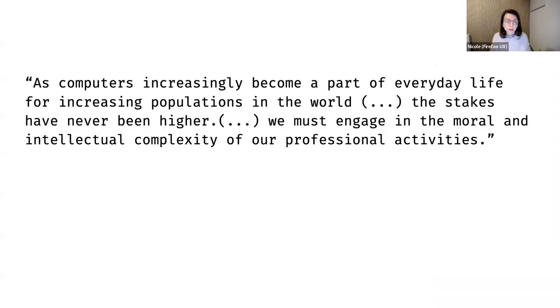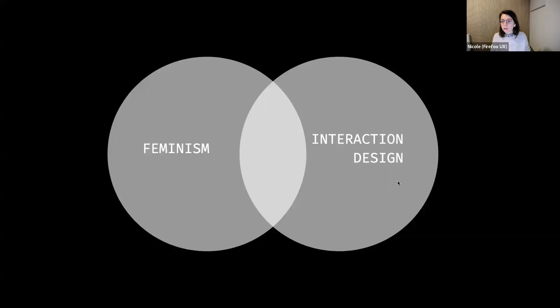In the opening paragraph of the paper, she says, as computers increasingly become a part of everyday life for increasing populations in the world, the stakes have never been higher. We must engage in the moral and intellectual complexity of our professional activities. So stakes are high, and she sees feminism as a natural ally to interaction design. She says that interaction design implicitly already applies a lot of methods that feminism has, but in a piecemeal, ad hoc way.